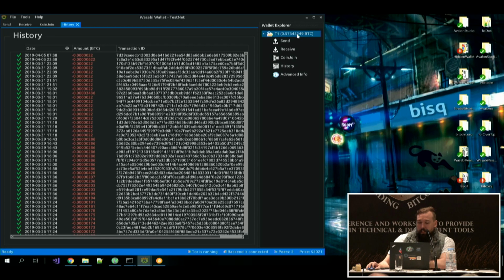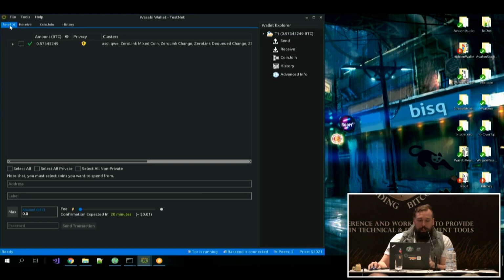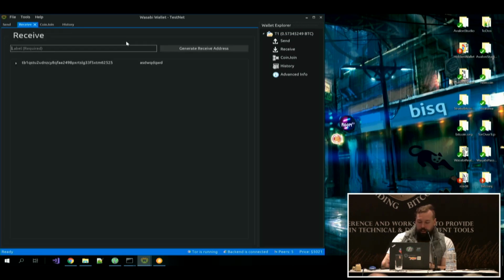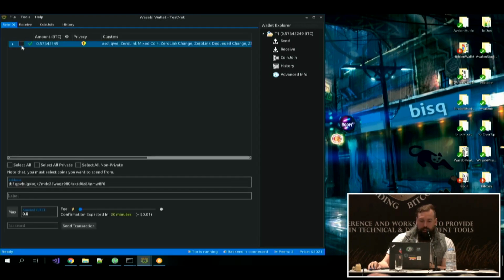So turn off lurking wife mode and you can see my history. Receive tab, you add the label, foo, and you can send money. You have to select the money, otherwise you won't be able to send. And what's very useful here from a privacy point of view, I'm not going into that, but use this max button extensively because that's good for privacy. And then send transaction.